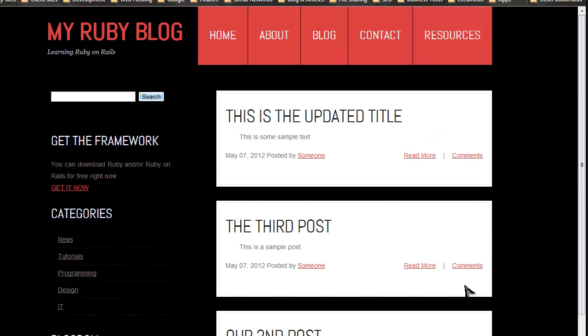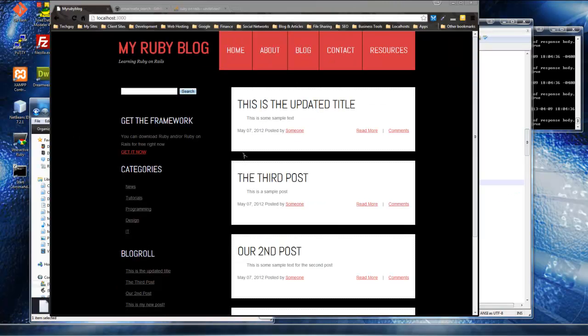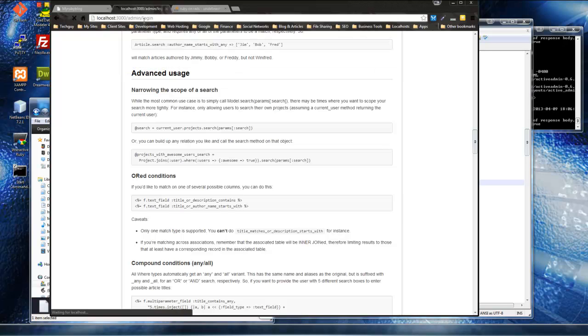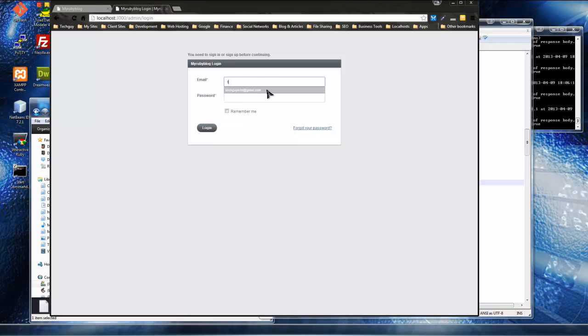And let me see what I want to do now. Hopefully we have enough time. I want to get rid of this "someone" text, and I want it to display the user that created the blog post. So we actually have to change around the Active Admin admin users table of our database that it created when we installed Active Admin. So if we go to our admin interface, let's just go to admin, and we want to log in.